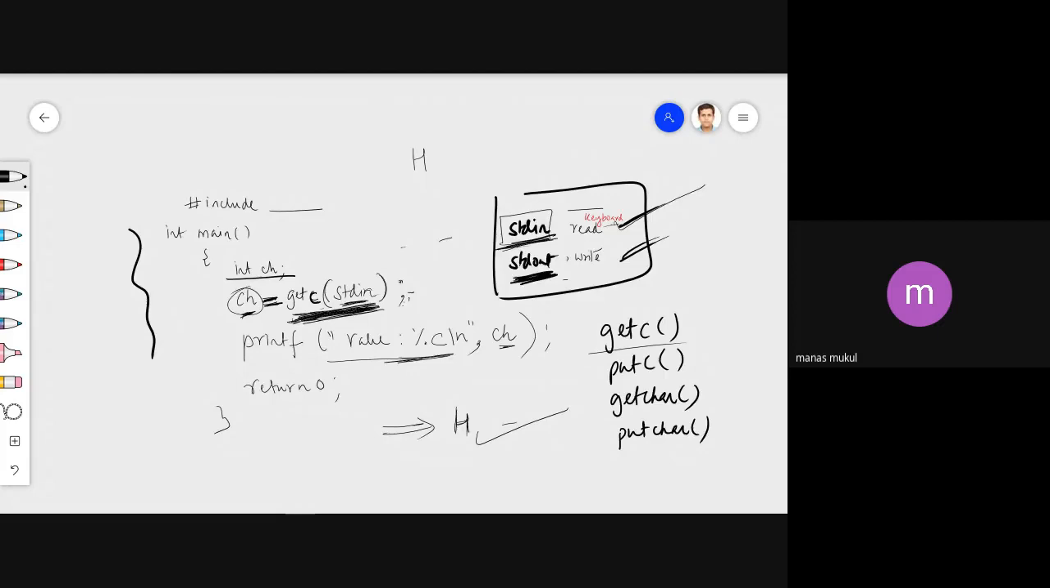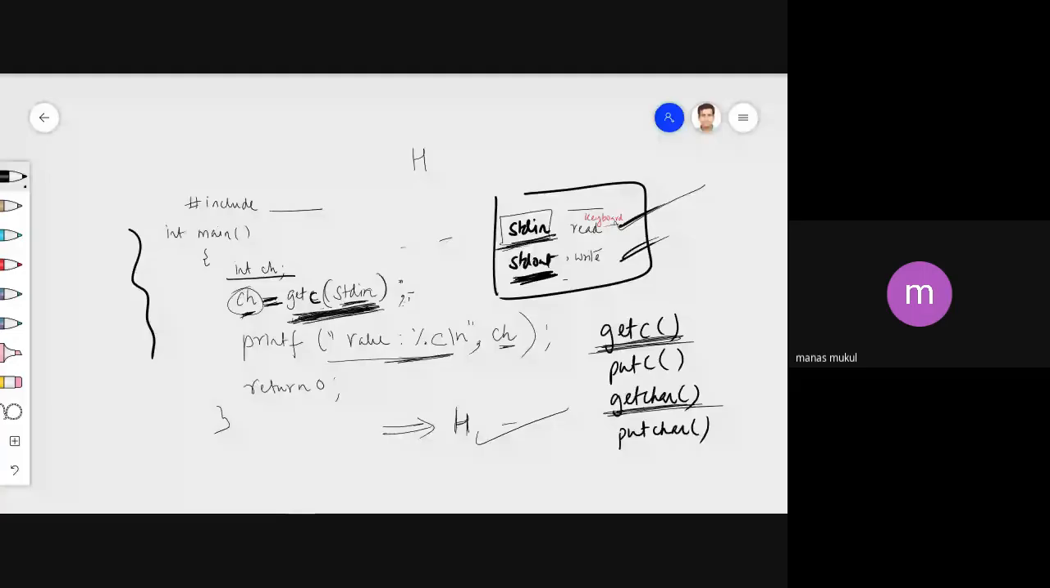Now, the second function here, getc and getchar, are absolutely the same. What is the difference between the two? The difference between the two is that in getc, we have to specify the name of the stream. Because getc does not know which stream to connect. So we have to specify the name of the stream or the name of the channel which it needs to connect to get the data.